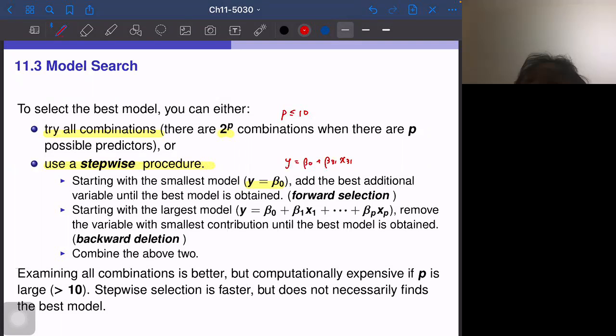Then next, we choose an additional predictor. What is the second best predictor? Then maybe x5 is the best, then we choose this model. But at some point, even if we add one more variable, the model does not become better. So then we stop at that point.